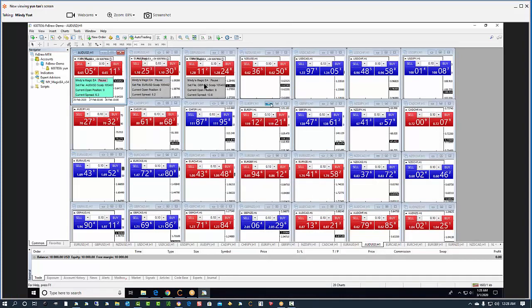Now let me explain something about the order of these charts. You'll notice that the top row are all pairs that have the USD in them. Okay? The second row is all of the pairs that have the JPY in them. But one of the JPY pairs was used in the top row because it was the USD JPY. So at the end of the second row, we have an oddball pair. We have CAD CHF. I see.